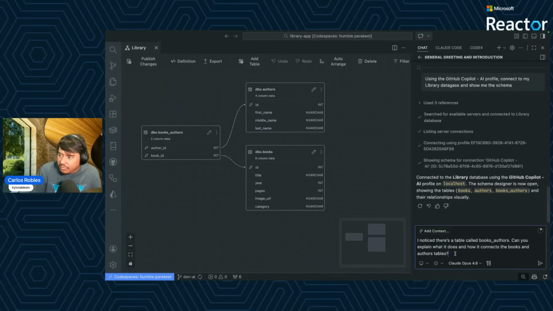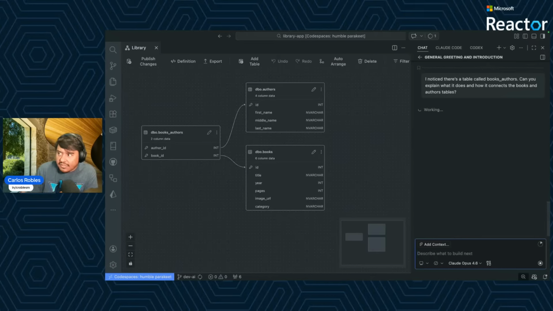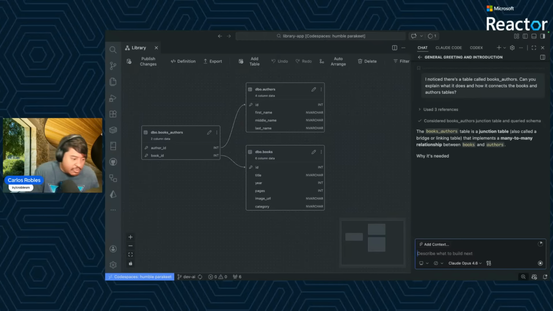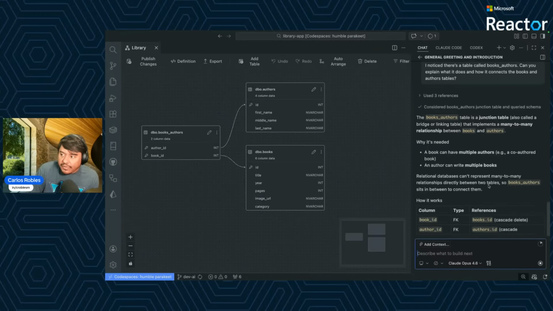So let me put this prompt here. I noticed that there is this table. Can you explain to me what that table is? So again, I'm not very familiar with T-SQL. I'm more familiar with ORMs. I'm more familiar with SQLAlchemy. I'm getting a lot of answers here, a lot of value.